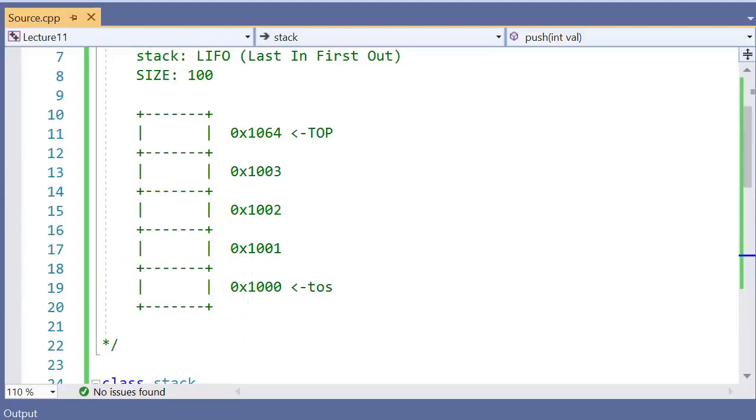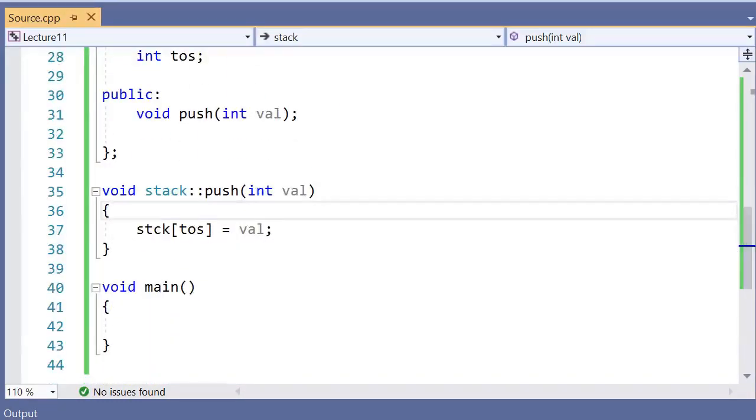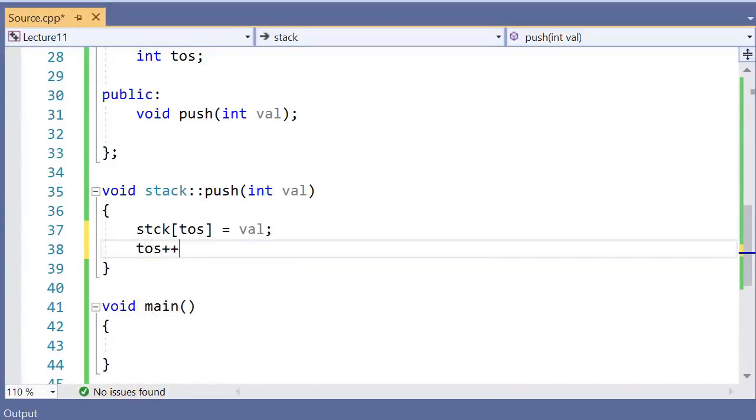Now, as we discussed, whenever you push a value onto stack, it is first stored at the lowest address, and then the stack is incremented. Next time, when you push a value, it is again stored in this address, and the stack is incremented. So in this case, when you are pushing, first we'll be storing in this stack, and then we'll increment this TOS variable, so it will point to the next memory location of the stack.